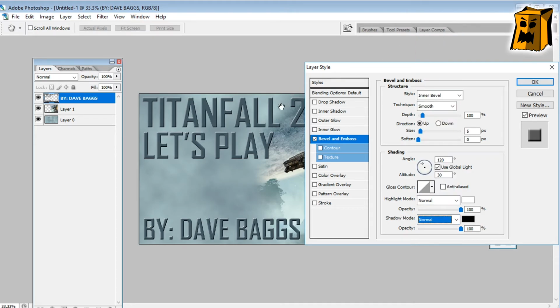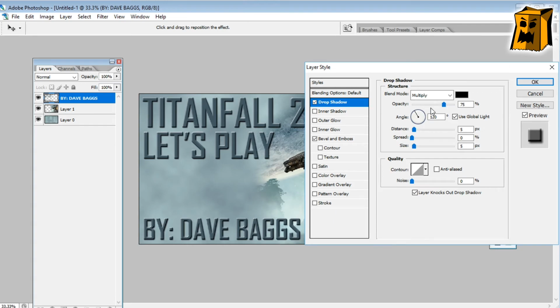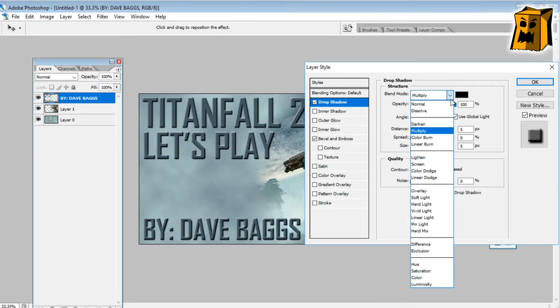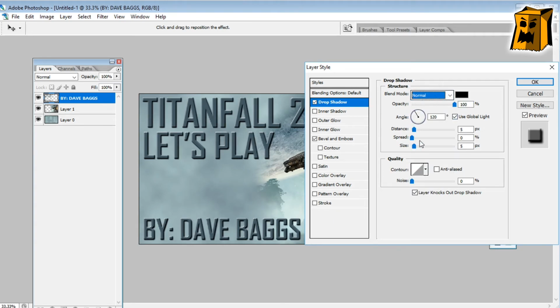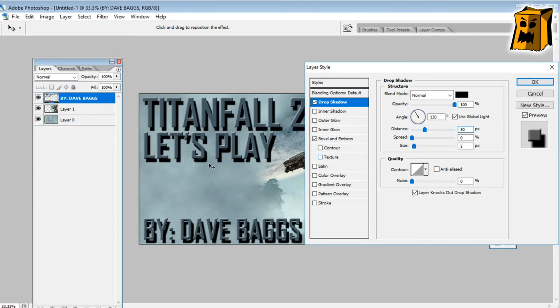Okay. I'm going to add a drop shadow by clicking on drop shadow. I'm going to go ahead and make that 100% just for now. I'm going to change it here in a second. Put that down to normal. The distance away, I want 30. You see how it drops?